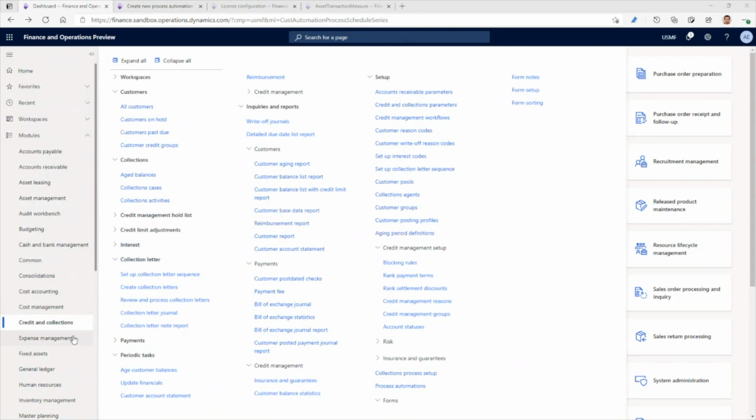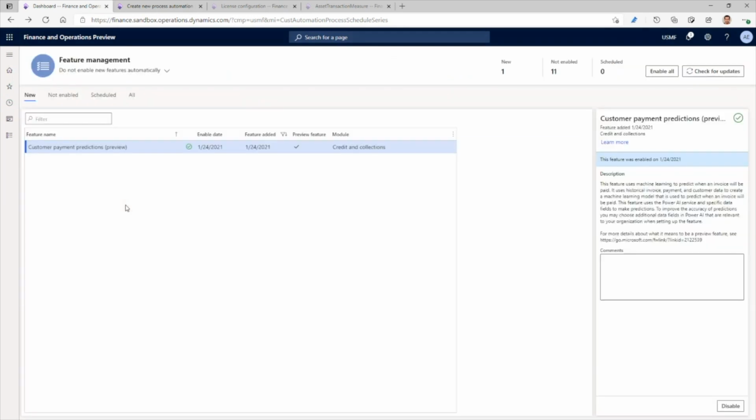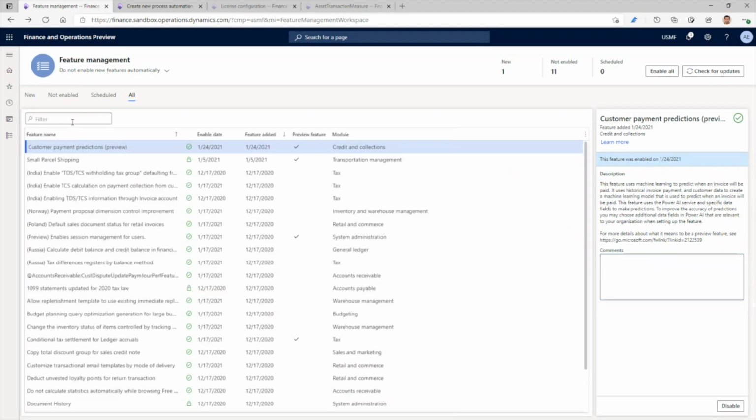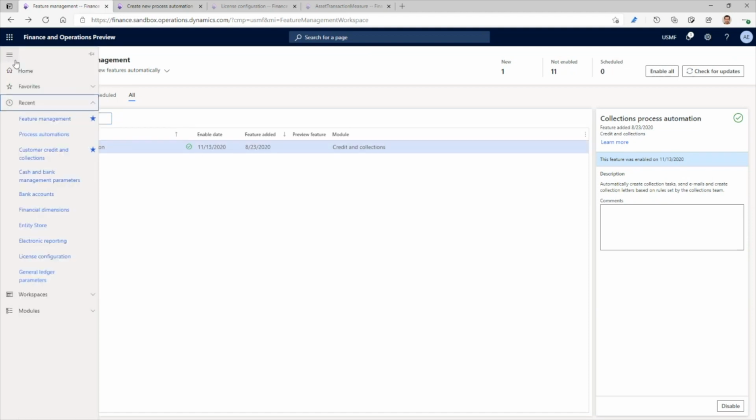Before I go into the details, this was something which Severin mentioned as well, that the functionality must be enabled in the feature management. So let's quickly see how it looks in the feature management. For sure, I have enabled it, so I'm able to use it. But when you go to feature management, it should be in the new or not enabled tab if you haven't done so already. When you type collection, you will see that there is a collections process automation. So for this specific feature, it must be enabled.